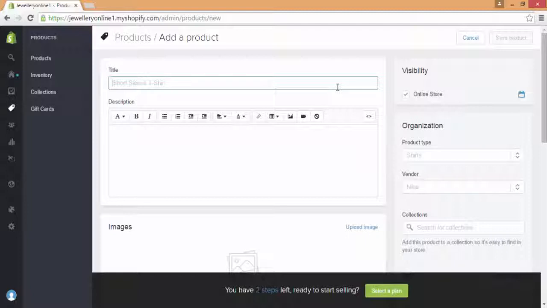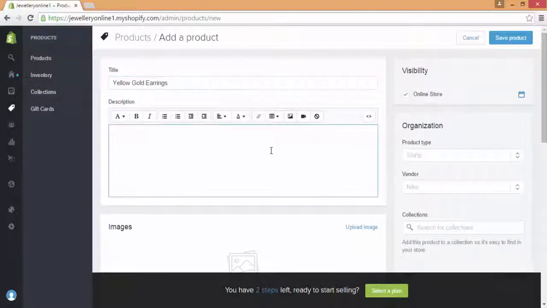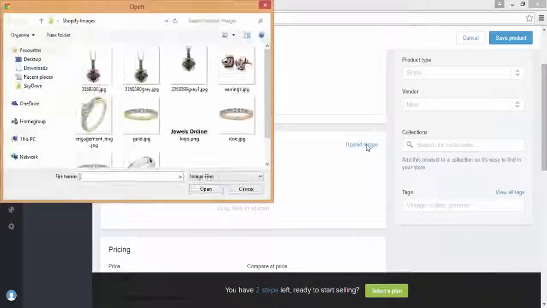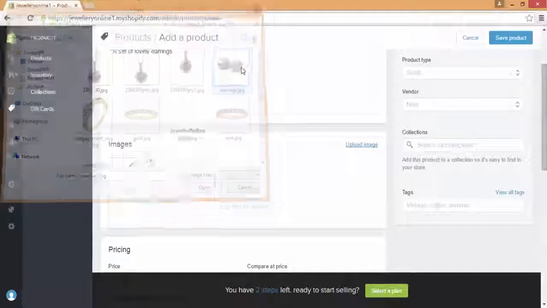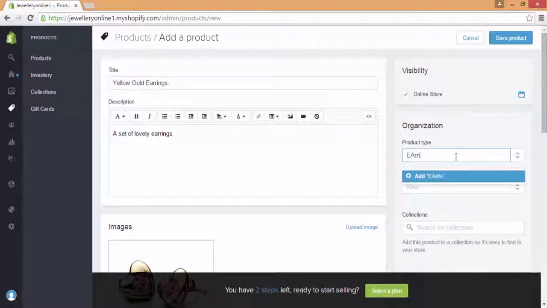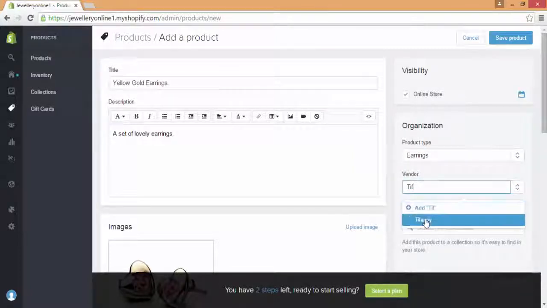So we're going to type in yellow gold earrings and give it another description, set of lovely earrings. We're going to upload an image, so I'm going to choose these earrings over here. We're going to leave the visibility as on. Product type, we're going to write earrings. Vendor will once again be Tiffany.